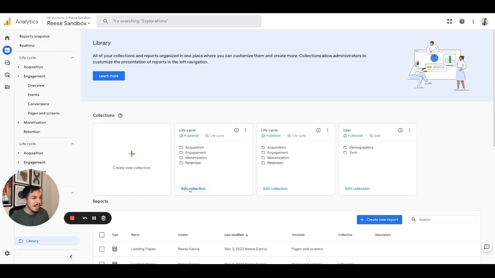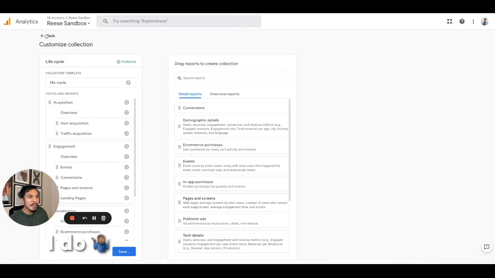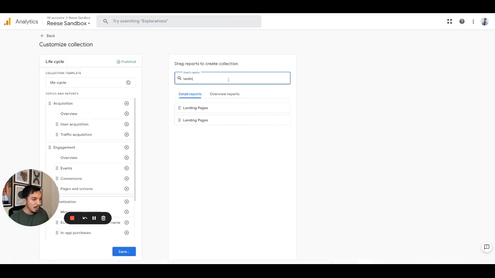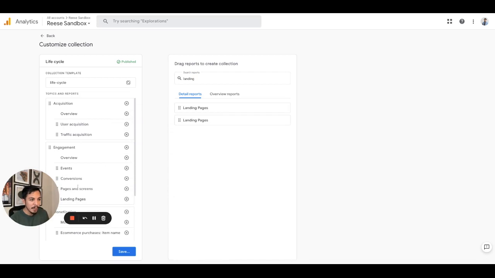But we'll start off by editing this collection for lifecycle. Actually, I believe it's this one. I might have a duplicate in here. So we'll start off by editing this lifecycle report right here, and we'll click Edit Collection. And then here we'll search for landing pages, and we'll drag this from this column to right here, and we'll place it just below pages and screens. And then we'll save this, and we will save changes to the current collection.